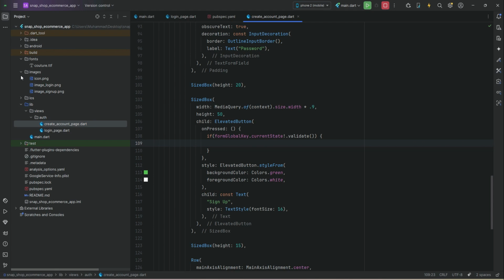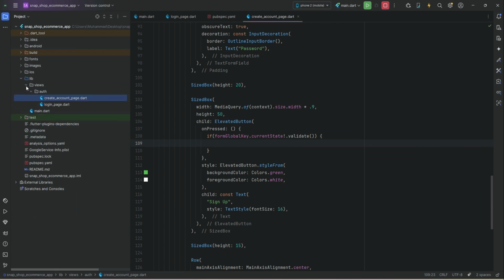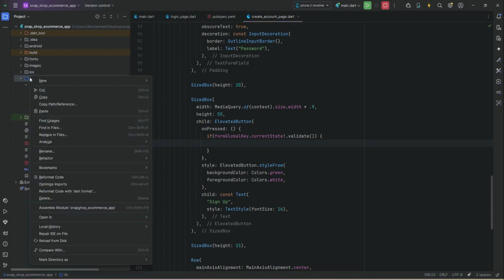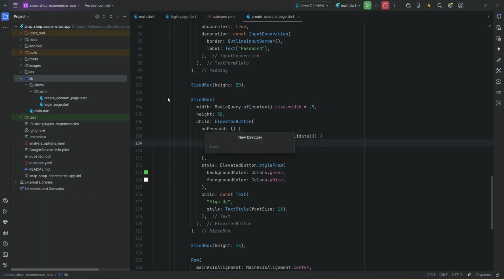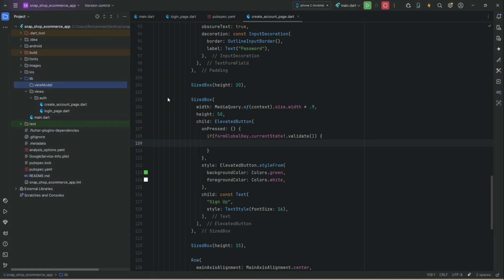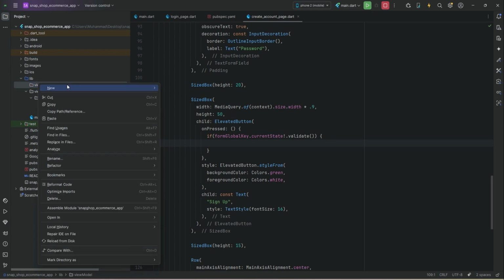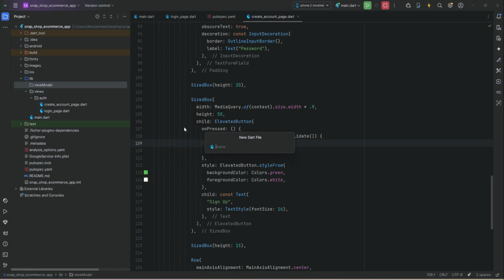Let's create a new folder for the logic, the view model. So for example, inside the lib, let's create a new folder first by the name view_model. And then inside this folder we will create a dart file by the name auth_services view model, or let's give it a short name, auth_view_model.